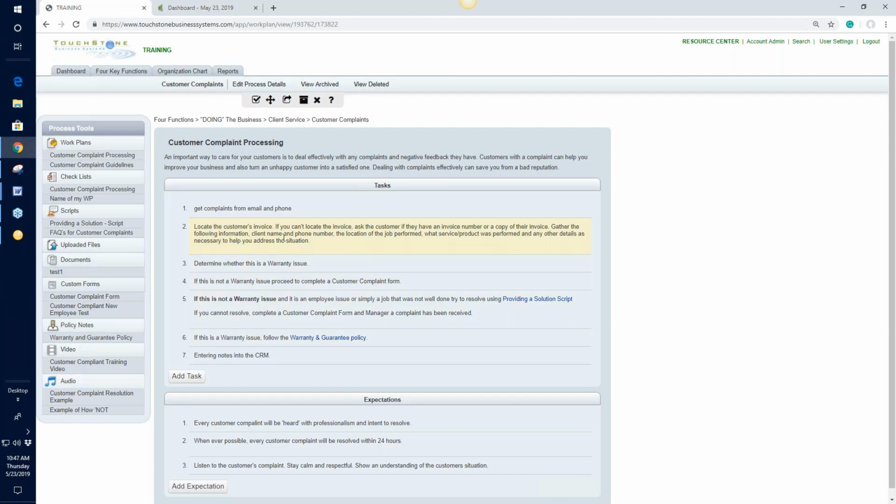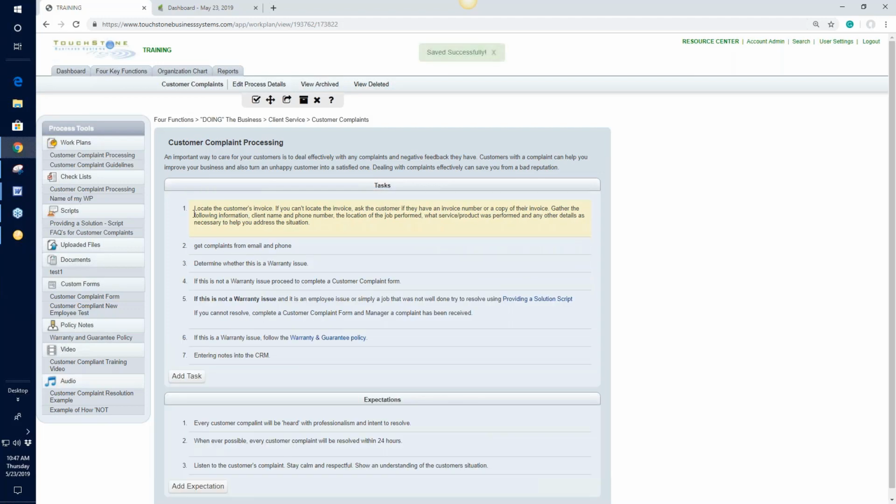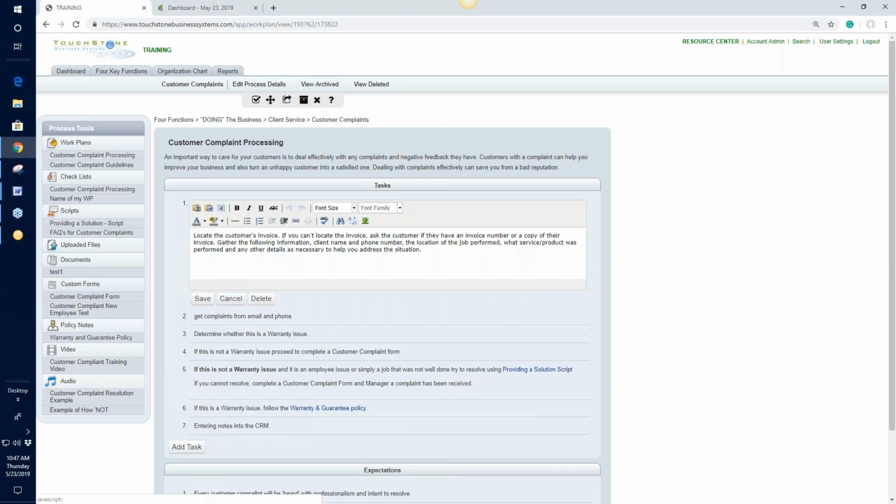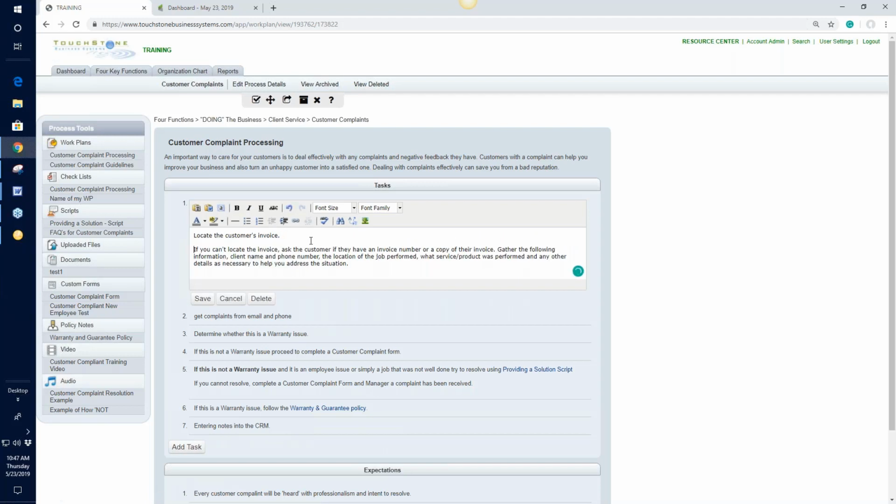Look out for situations like this one. This task here says, locate the customer's invoice. If you can't locate the invoice, ask the customer to give you the number of the hard copy. Gather all the... it's like a story about what to do, right? It's a lot of information all put into sentence format. So a better way to do it is to break it up into steps. So I'm just opening this. I might take this sentence and make it 2 sentences.